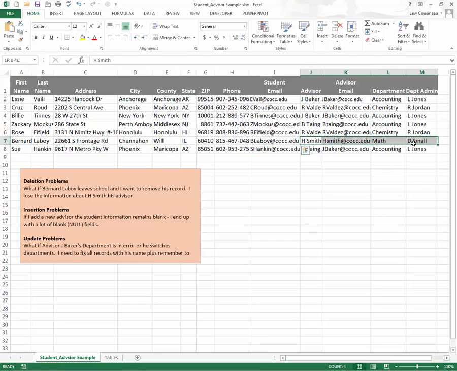Smith, my advisor, and he, by the way, is only advising one student, is gone. So in my spreadsheet, all of a sudden I've lost track of one of my advisors because I happen to have deleted a student. So that's what we mean by deletion problem, okay?